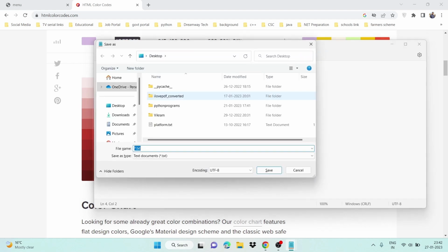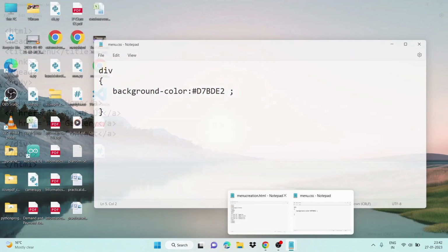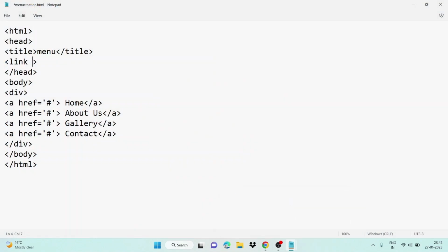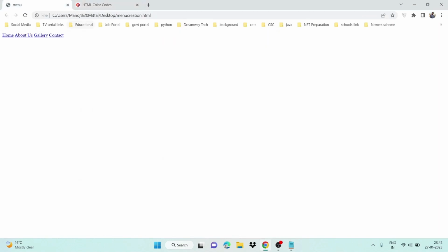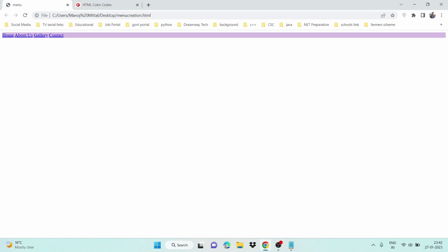Let's first of all save this file. I'm giving here menu.css. Now let's jump to our HTML file because we have to give the reference link here: stylesheet and href equals menu.css. Now let's go to our web browser so that we can check. See, this is the interface. The div background has been changed, so we can make it more attractive now.